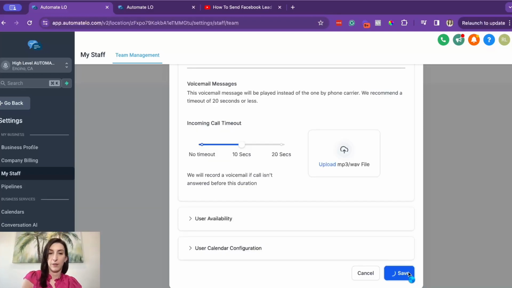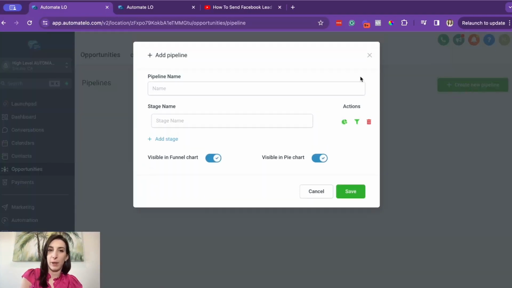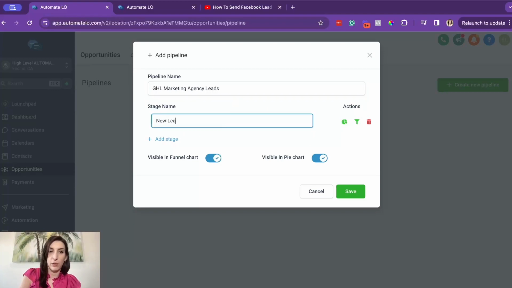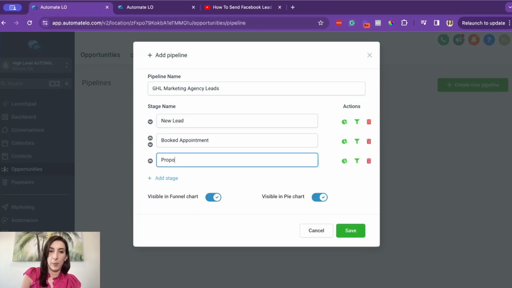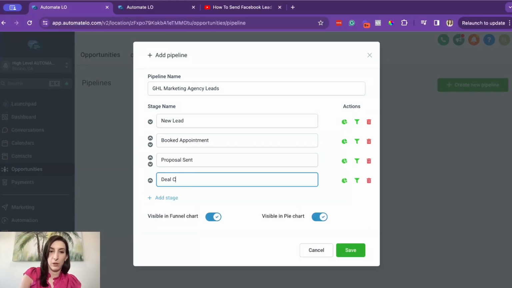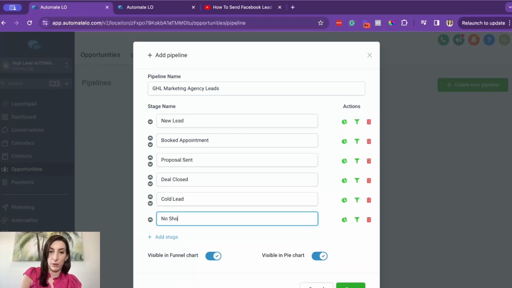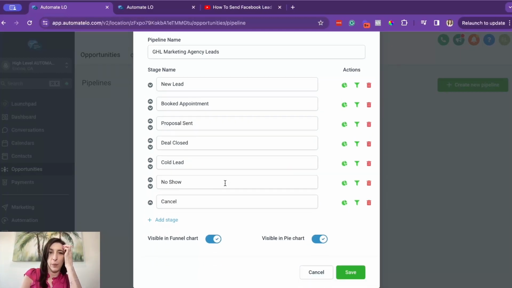And I'll click save. Let's add a pipeline so I can know what stage the leads are at. So go to opportunities, click pipelines, create a new pipeline, and I'm just going to do GHL marketing agency leads. So we have new lead, and then we have booked appointment, and then we're going to have maybe proposal sent, maybe we're going to have deal closed, maybe we'll do cold lead, maybe we'll have no show. Maybe we'll have cancel, whatever other stages you want.